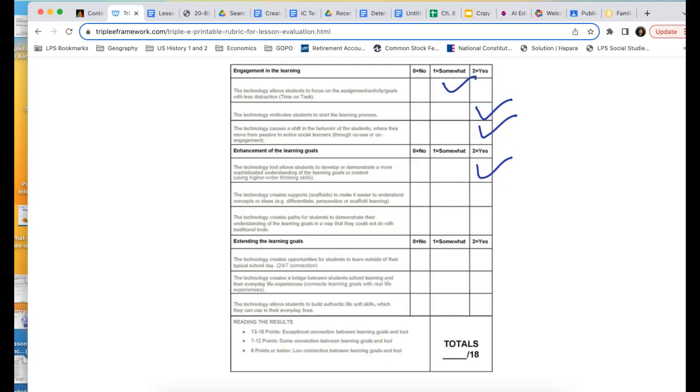The technology creates supports to make it easy to understand concepts or ideas. I would say somewhat. It definitely allows them to differentiate. Like I said, they can choose what they're interested in, or personalize, I should say. As far as scaffolding is concerned, I don't know if I would completely say yes. There's a lot of different things they can look at on that website, but I don't know if I would completely say yes with scaffolding.